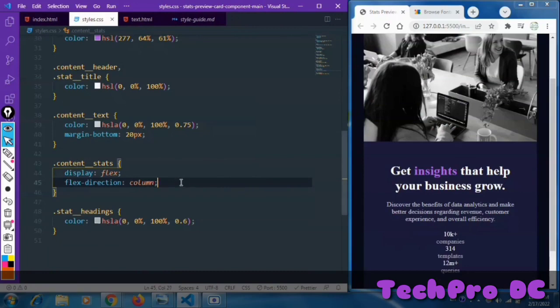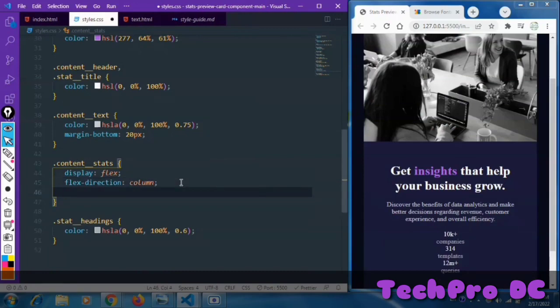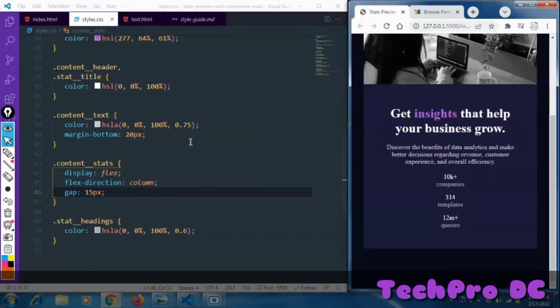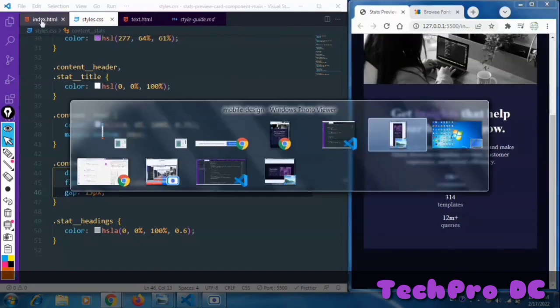So we want to add gaps in between the elements that we have here. So we can just say gap of, let's say, 15 pixels. Save it, boom. So that is exactly what we have for now. So we're not done yet.